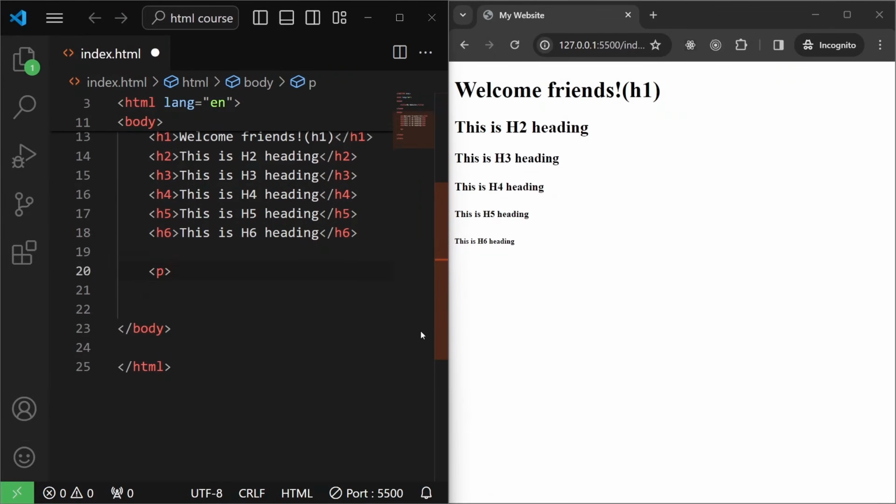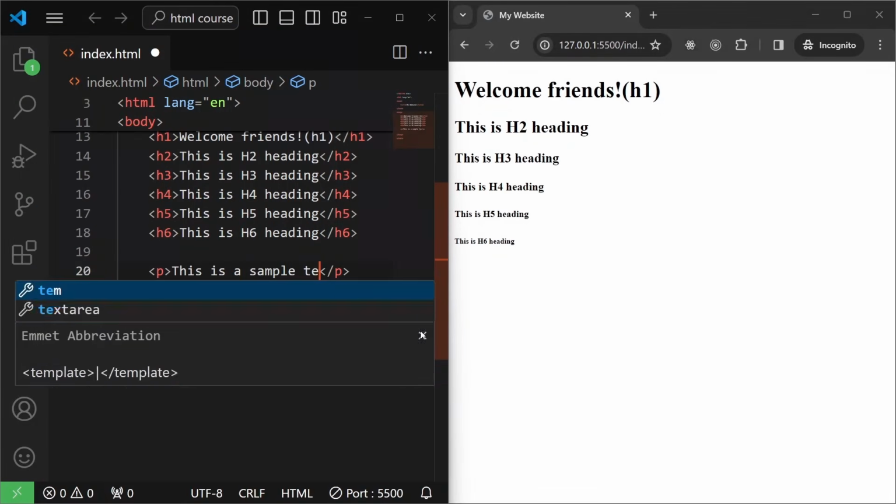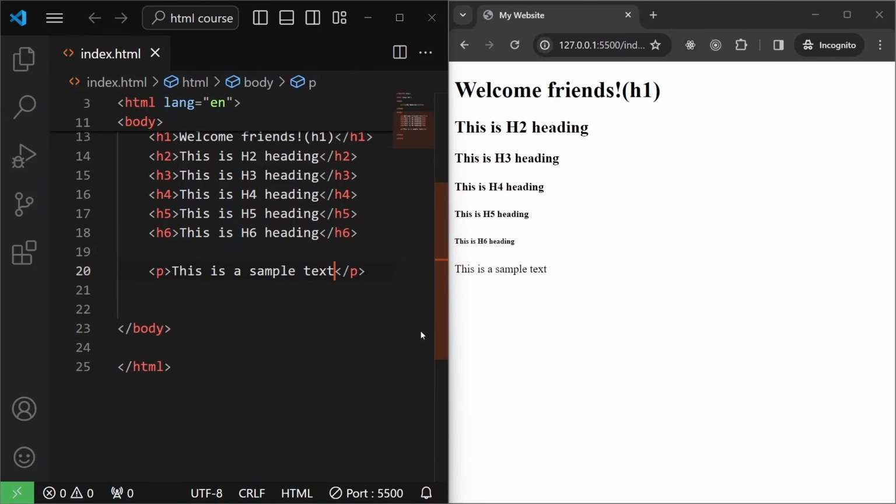As you can see, P opening and then a closing tag. Now inside we can write any text. So I'll write this is a sample text, for example, and I'll just save it. As you can see, this is a sample text appears here.